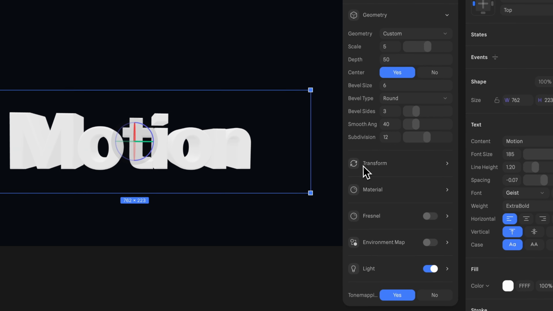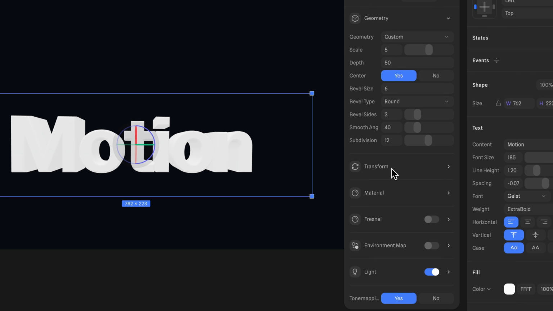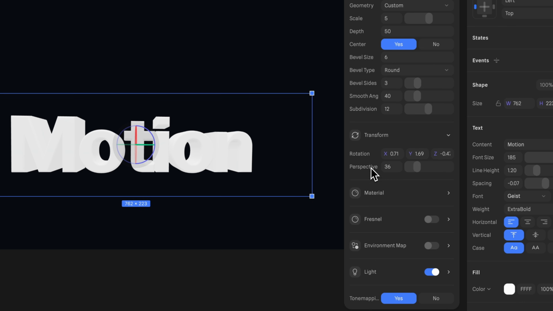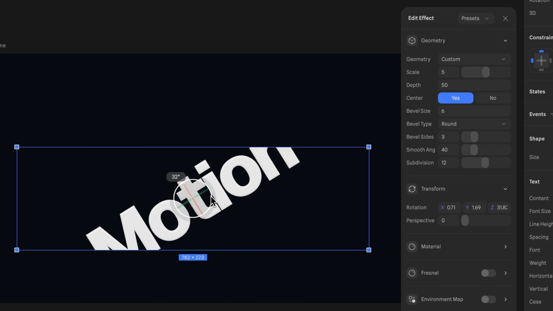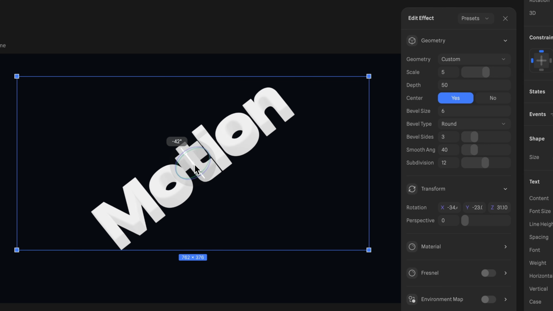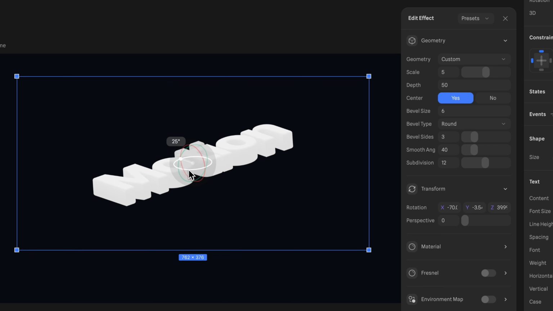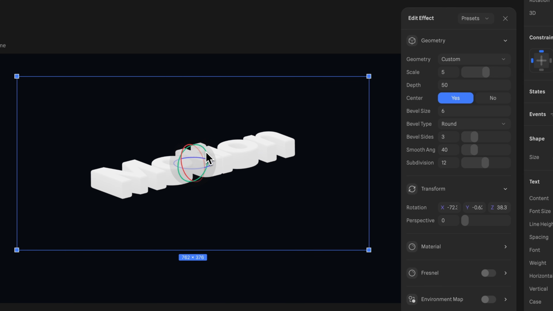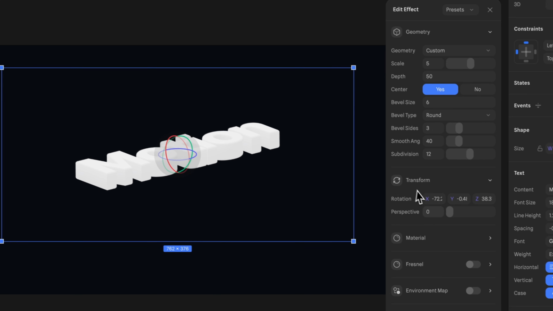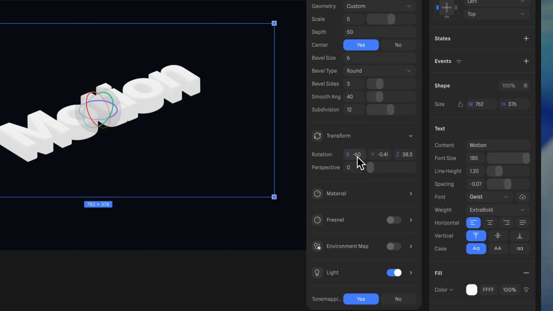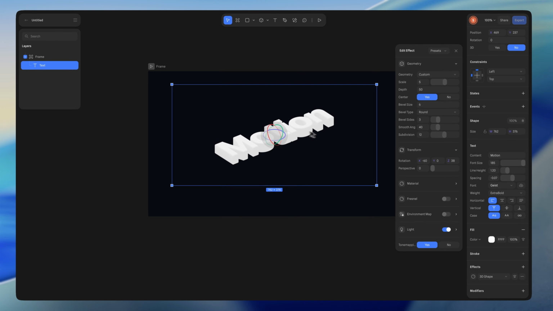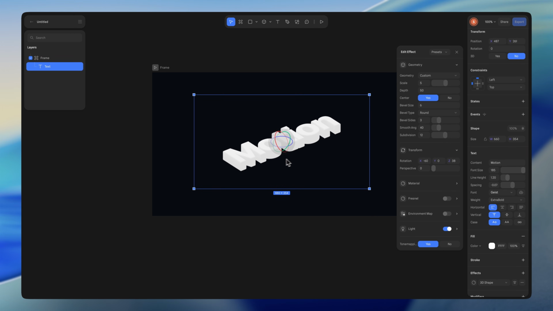The transform settings help us modify the rotation and perspective of the 3D shape. Let's set the perspective to 0 so we can get a clearer view of the text. We can adjust the text rotation by dragging the 3D gizmo to the position you want, or by directly changing the rotation values here. -60 in the x-axis, 0 in the y-axis, and 38 in the z-axis. Now it looks great. Next, let's change the geometry.